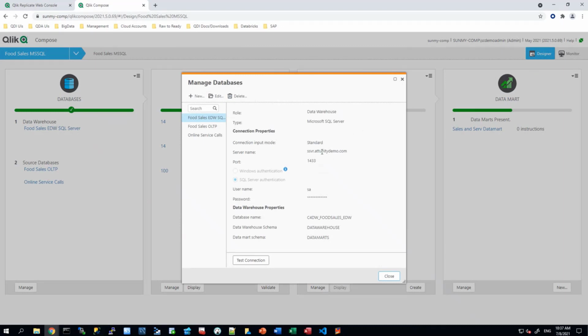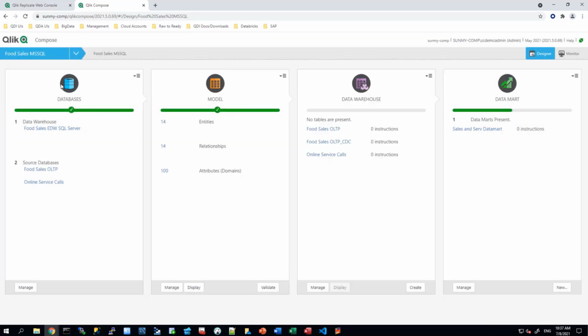So this is the warehouse that I'm going to build using Compose. And the warehouse schema is listed here. And then I've also got my data mart schema here. I can again just click on that. So really, from a Compose perspective, as I mentioned, it's a model-driven approach to building a data warehouse.